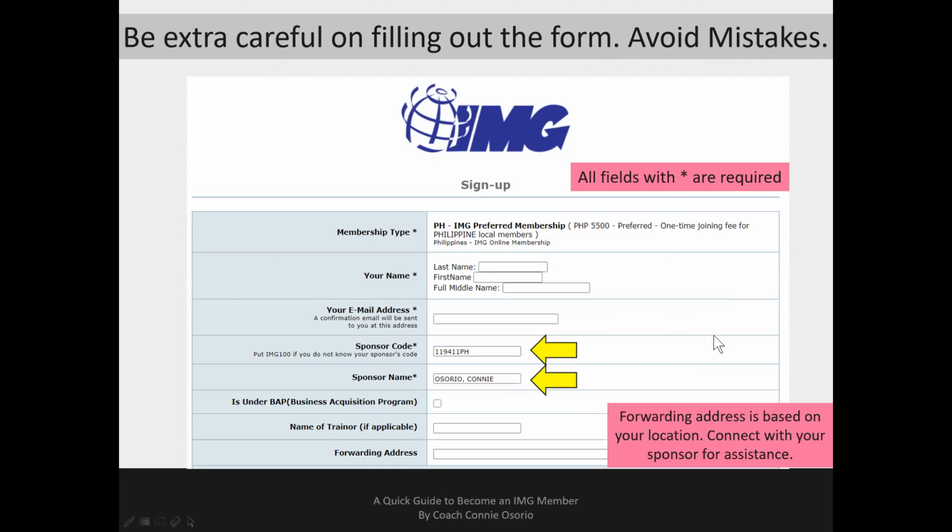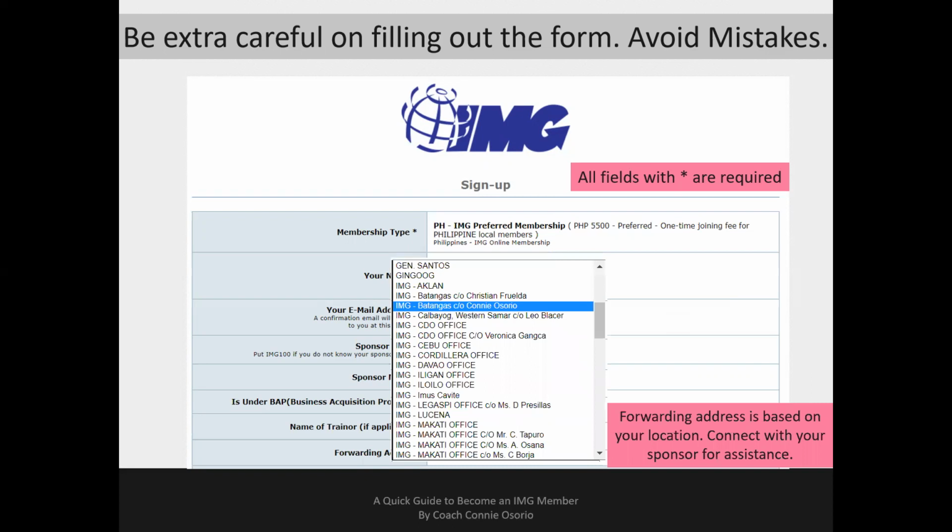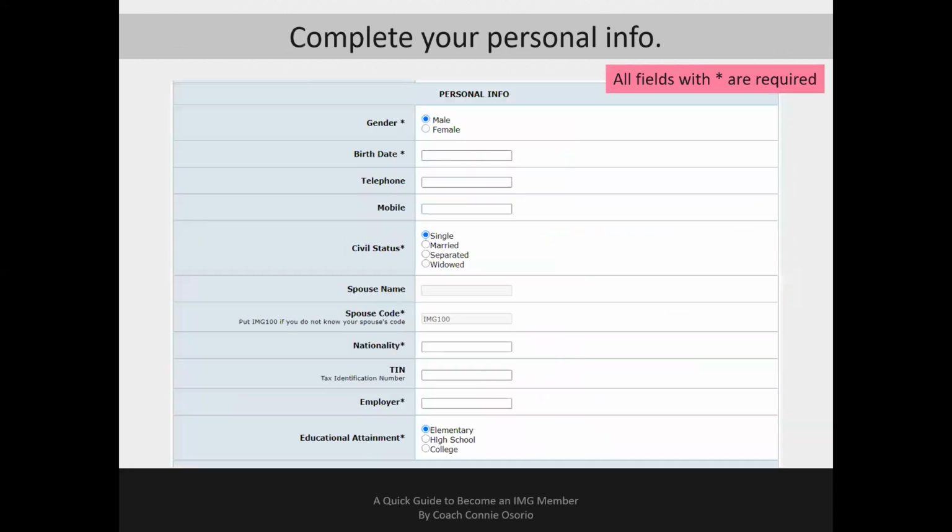But for Batangas itself, lalo na po kung ako yung sponsor nyo, makikita nyo po dyan na meron nakalagay na IMG Batangas care of Connie Osorio. So yan lang po yung inyong isi-select. But of course, if you're not sure of that, kailangan po kausap nyo ang inyong sponsor. Okay? And then, ayan, sunod na po yung nasa ilalim, personal information ninyo. Again, lahat ng may asterisk are required.